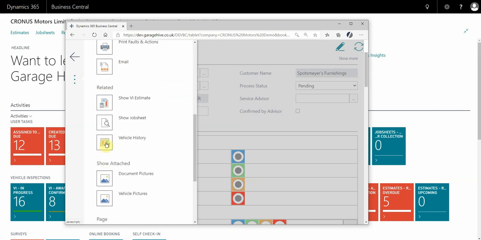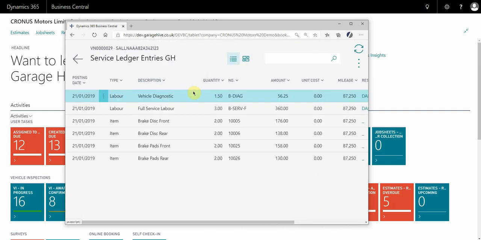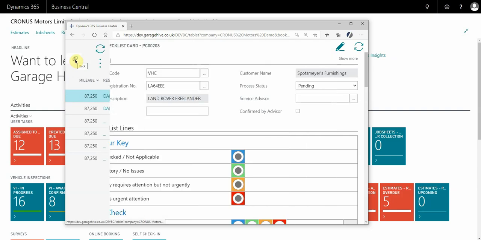Previously, they would have had to go back to the job sheet. Well, this is really useful because when you are doing, let's say, a service inspection, it's really handy to be able to very quickly reference the vehicle history so you can see what was done last time on that vehicle.